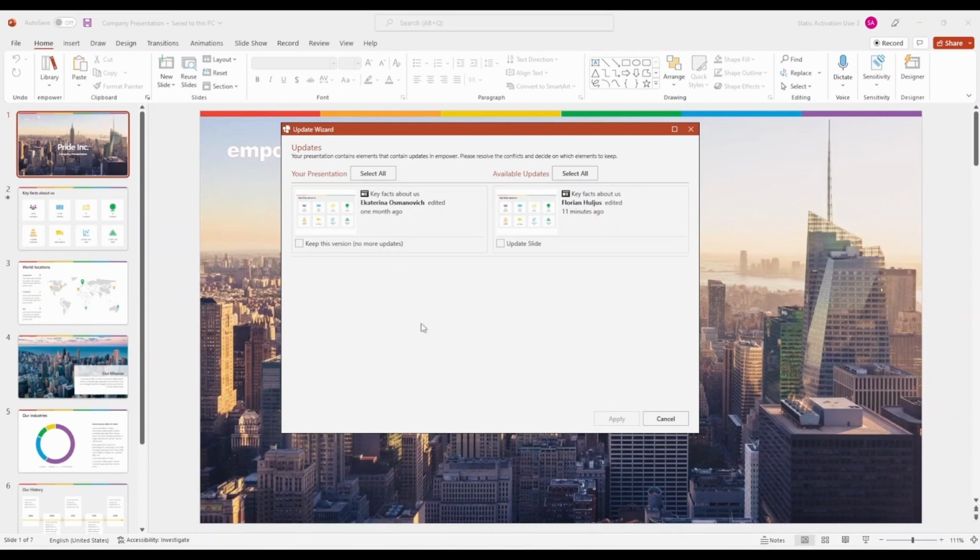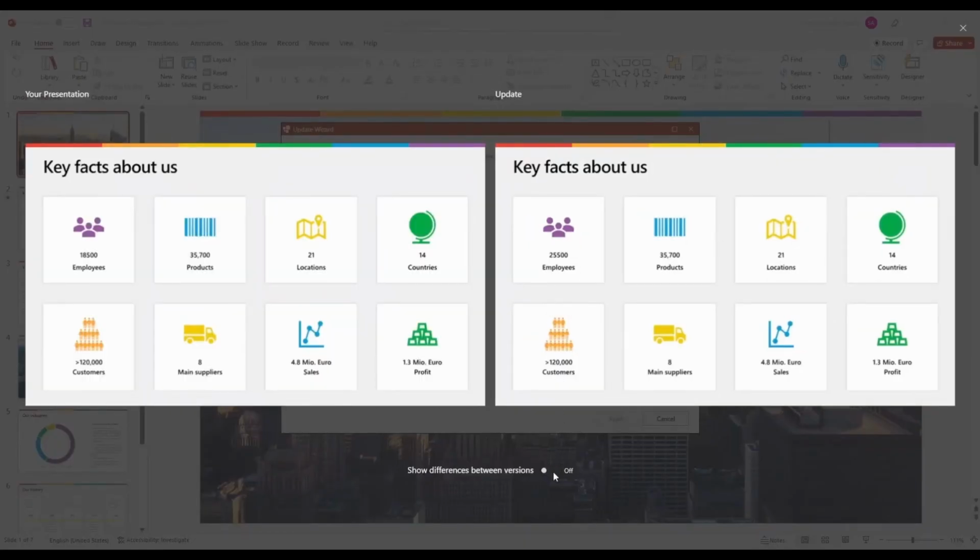The software then checks if the slide's modification date in PowerPoint is older than the library's version. If the library's version is newer, the PowerPoint slides are outdated and need updating. In the update notification, the new version from the library is offered. Users can compare the old and new versions, just like with version history, to see all the changes before deciding whether to accept the update.